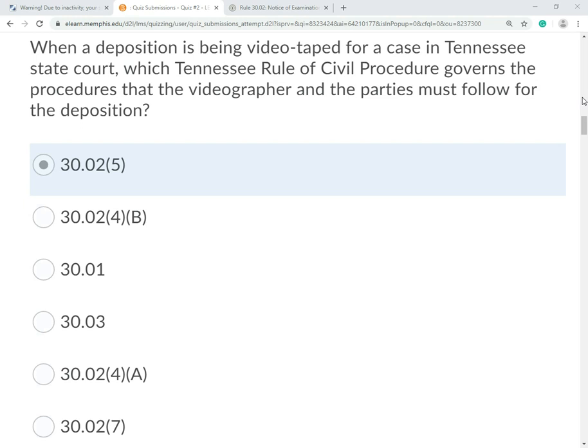The question I've chosen for my quiz review is: when a deposition is being videotaped for a case in Tennessee state court, which Tennessee Rule of Civil Procedure governs the procedure that the videographer and the parties must follow for the deposition? I'm not going to click back and forth with all the rules. I'm just going to try and break them down real fast for you, just to make this video a little bit quicker.